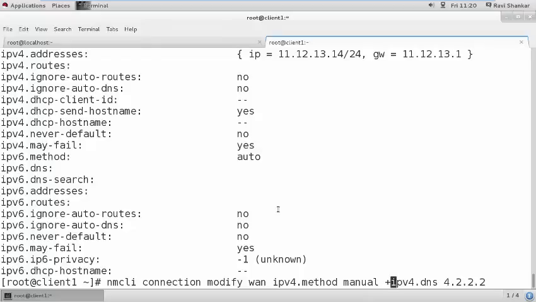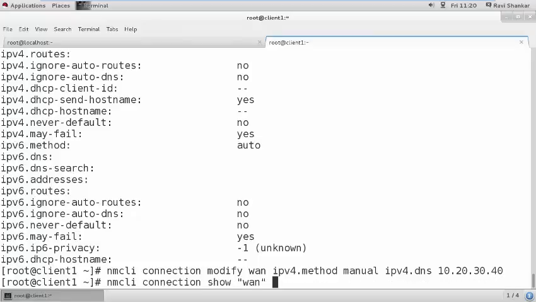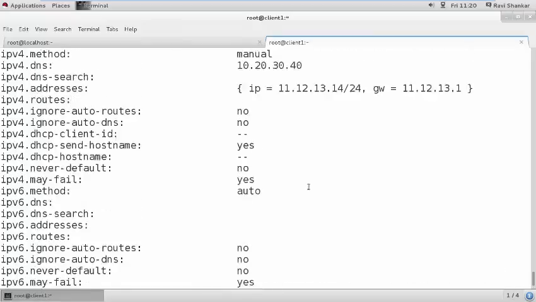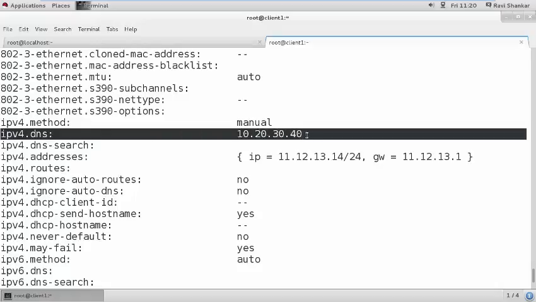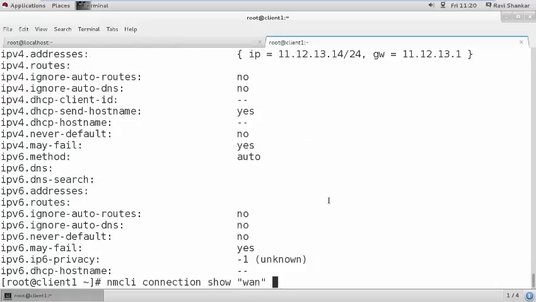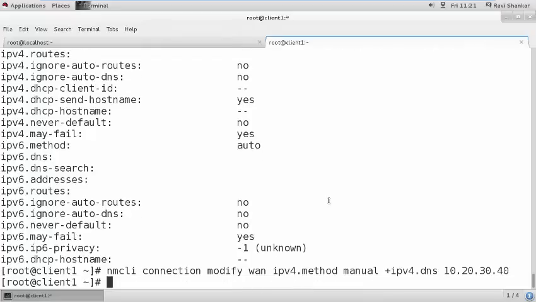If you do not specify the plus sign, then it will replace. Let me show you. I am writing something else here, like 10.20.30.40. See, it has replaced the previous DNS server IP address. So ensure that whenever you are assigning multiple IP addresses or multiple DNS addresses, you need to prefix a plus sign.